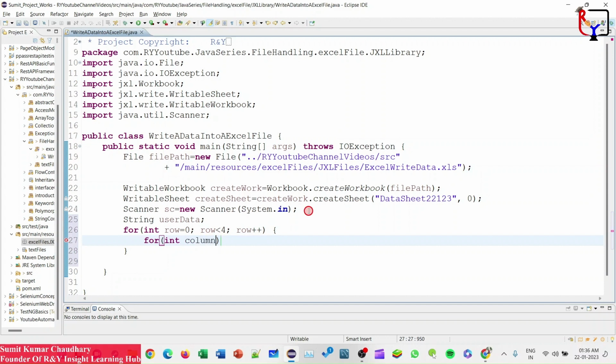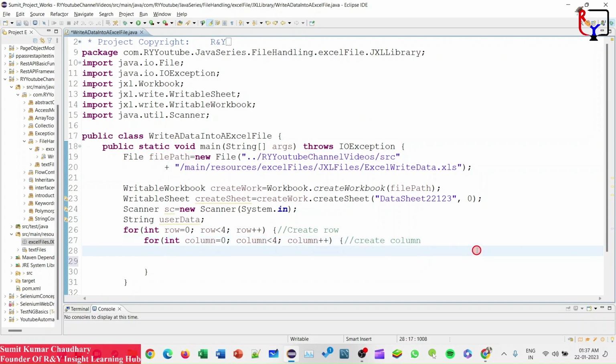The column will start from 0, and the column goes up to 4, with column plus plus. So this loop helps to create a row, and this loop helps to create a column.